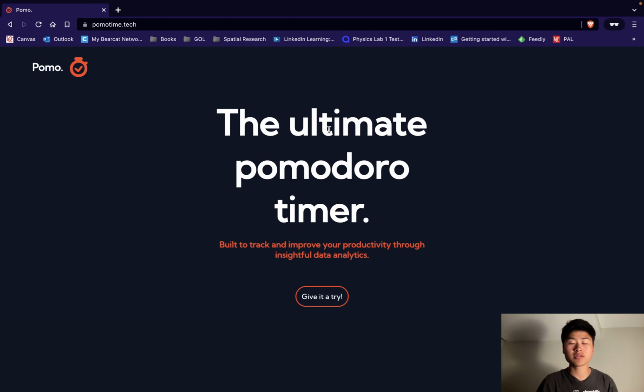So with this in mind, we built a web app based around this concept that's built to track and improve your productivity habits through insightful data analytics. So let's check it out.